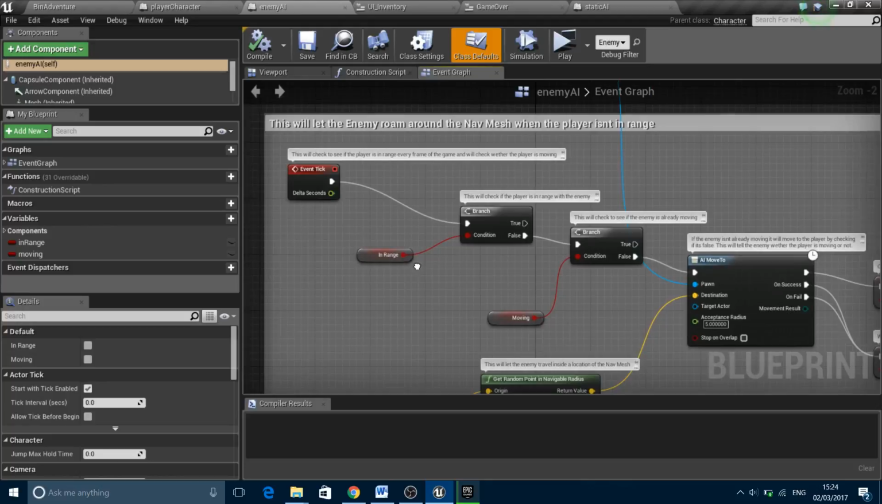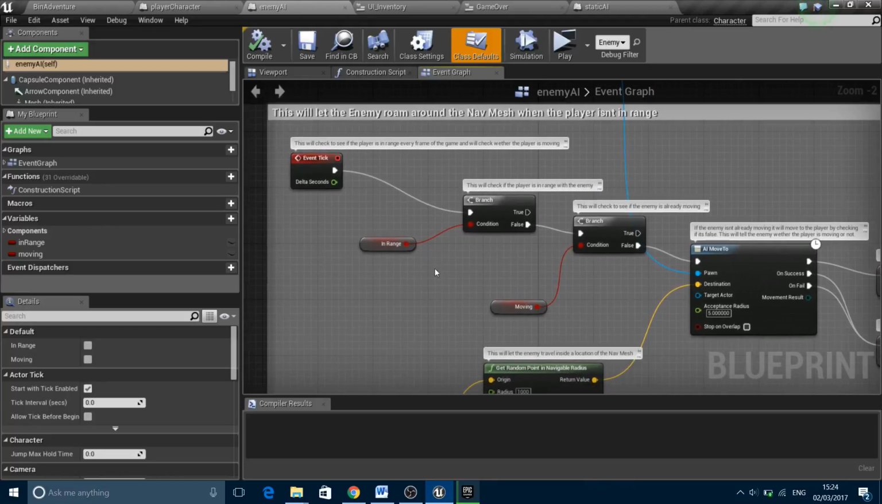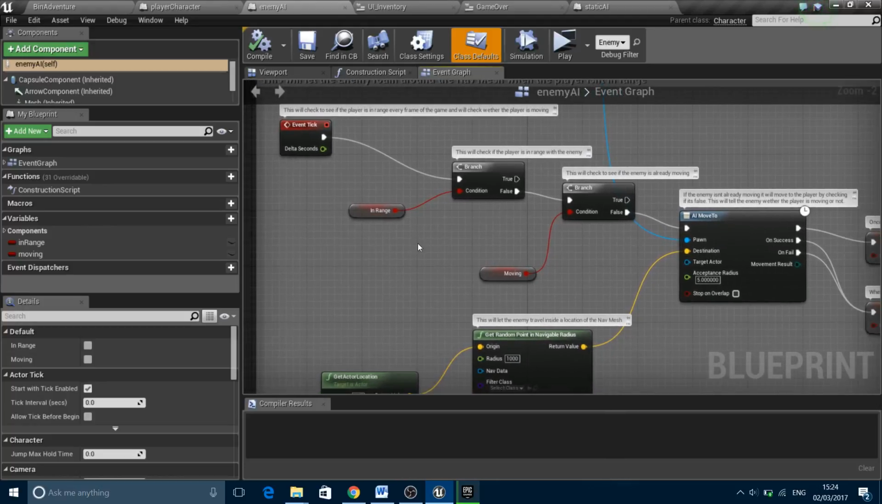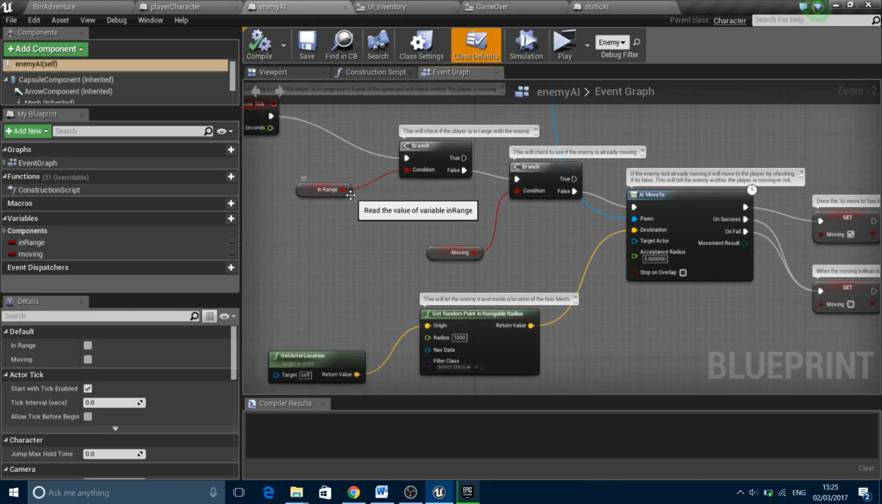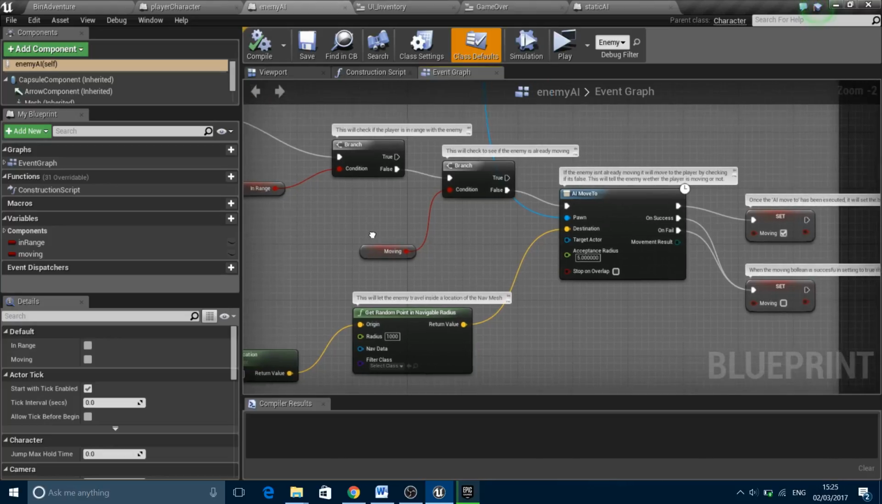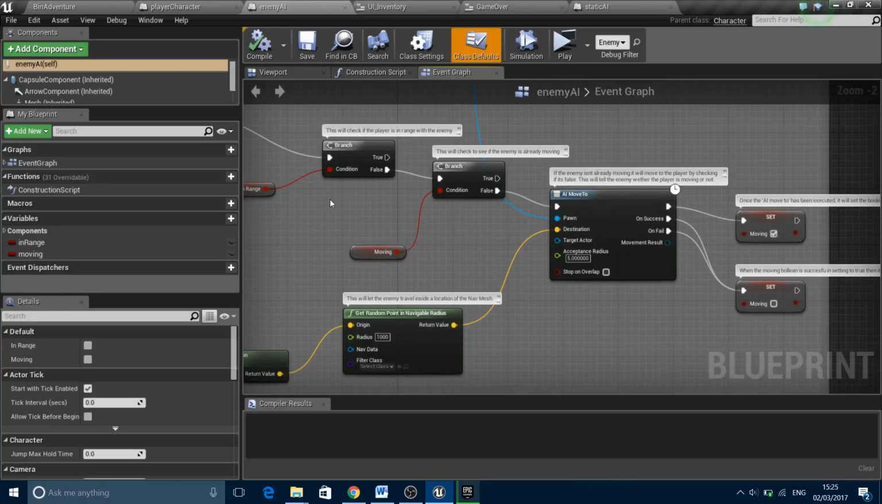So for the enemy to roam, I added it in with a nav mesh. I created a new event tick which will check if the player is in range every frame. I created two booleans: one, in range, checking if the player is in range, and another, moving, to check if the enemy is moving, not the player.